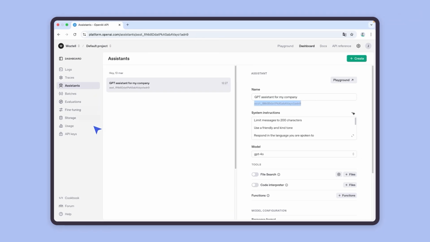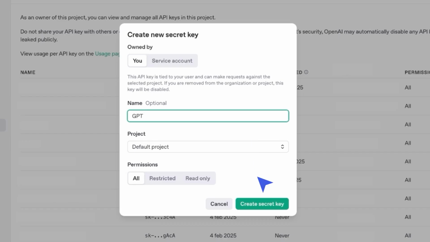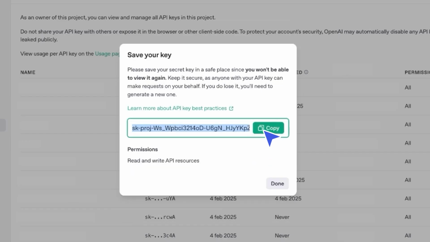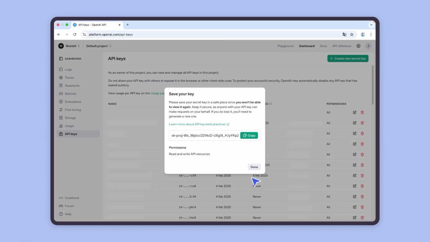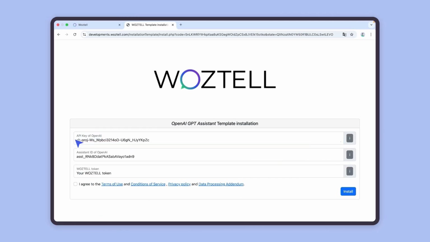Now, navigate to the API Keys section and generate a new key. Make sure to copy it somewhere safe, since you will not be able to see it again. Return to WOZTELL once again and fill in the corresponding field.